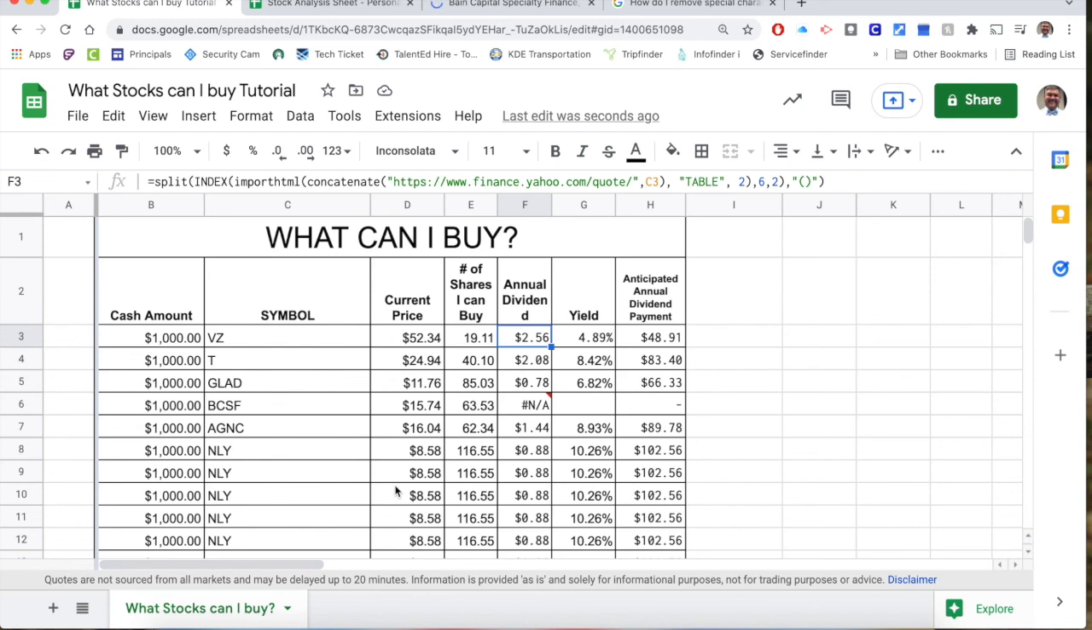Overall, I think this could really help you in doing some initial analysis. Once you figure out, hey, this is a company that I'm interested in, and you have this surface level, I can anticipate this amount of annual dividends, then you can dig in and do your own research and decide if that is a company that you want to invest in. I hope that this tutorial has helped you guys.